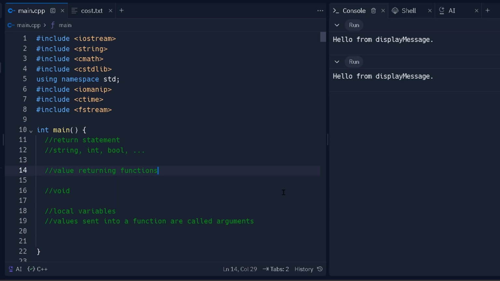When defining a value returning function, you must declare what type of value the function is going to return. If you look at line 10, for example, it returns an integer for the main. Usually if the program is completed successfully in our int main, it returns a 0. You do this in the function header and in the function prototype.